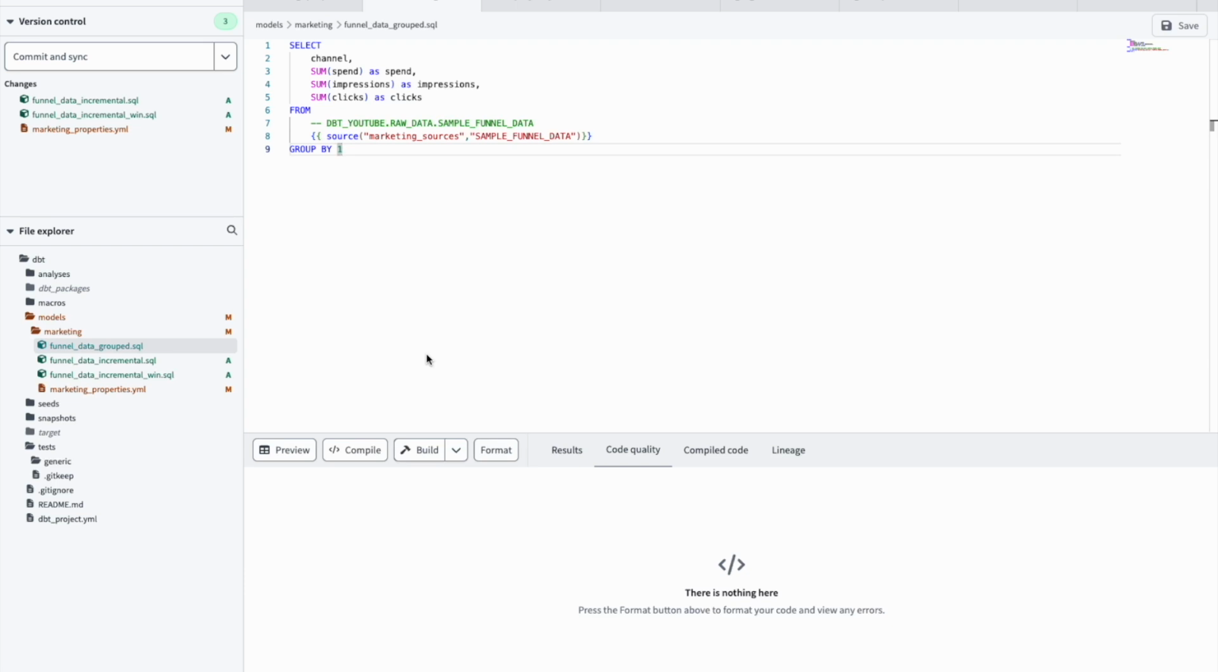Okay, so here I am within DBT Cloud, and I'm going to be working with a model that I previously created already. It's called funnel data grouped. Essentially what it gives me is a breakdown of spend, impressions, and clicks per channel in total. So just making up a scenario, imagine I knew I spent $200,000 or less on the channel Facebook, and I want to make sure that this model isn't showing anything over 200,000, because that would be incorrect. I can go ahead and create a test for that.